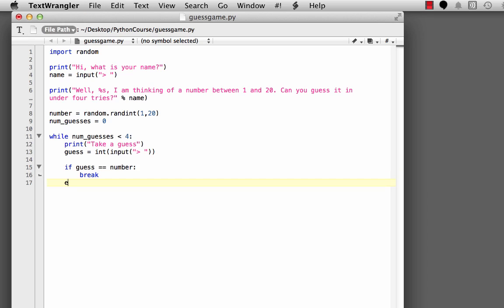We want to say else if guess is less than number, print too low. And then we can also say else print too high. And this will give our user some good feedback.